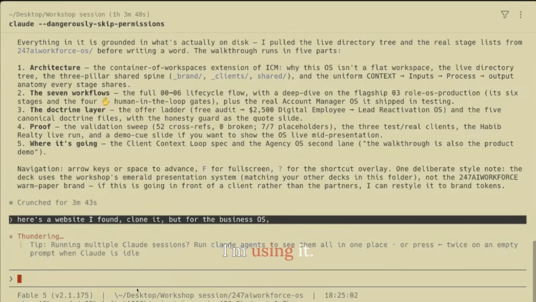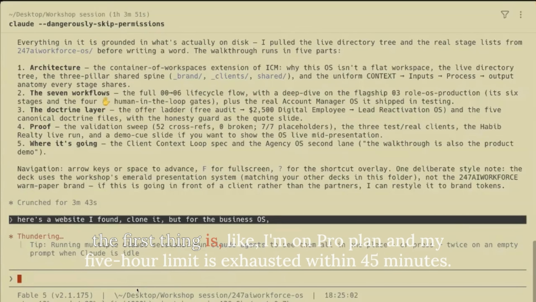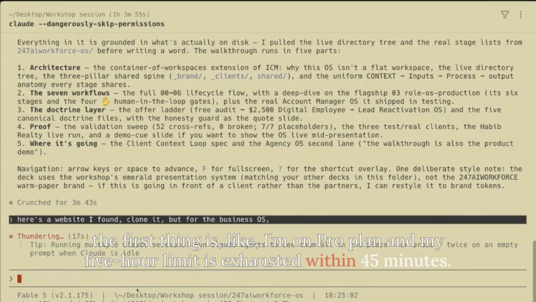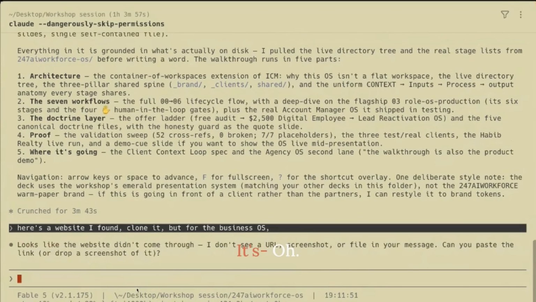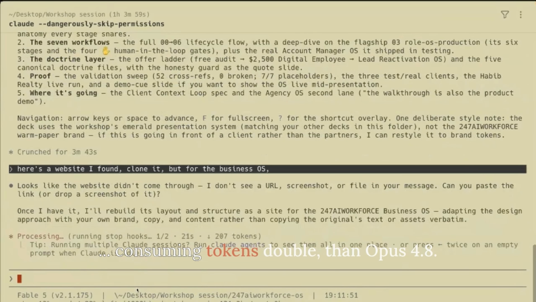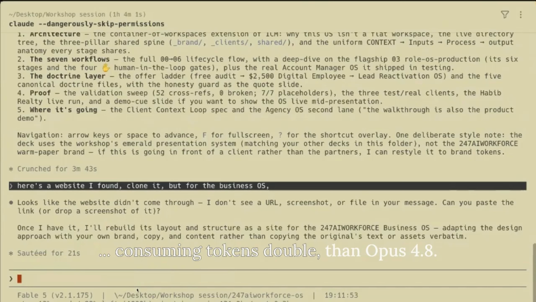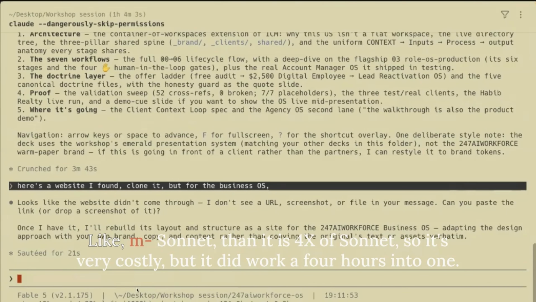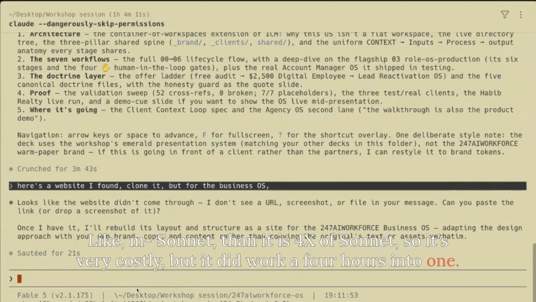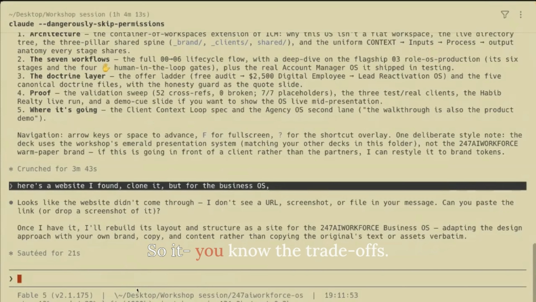I'm using it. The first thing is I'm on the Pro plan and my 5 hour limit is exhausted within 45 minutes. It's consuming tokens double that of Opus 4.8. Compared to Sonnet, it is 4x of Sonnet. So it's very costly, but it did the work of 4 hours in one. So those are the trade-offs.